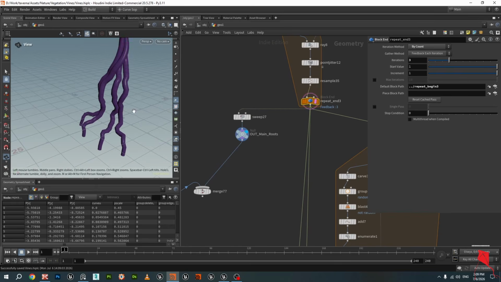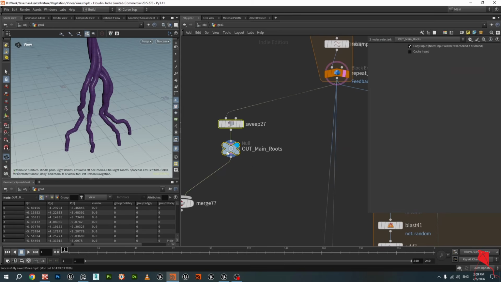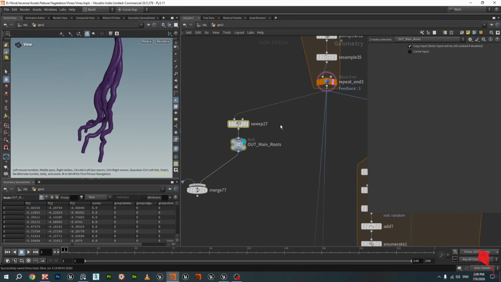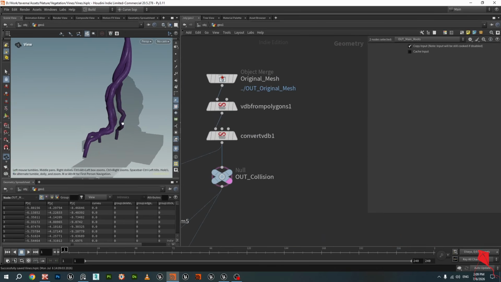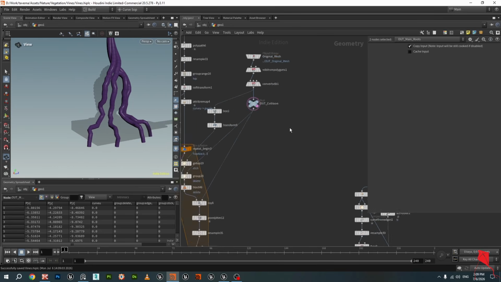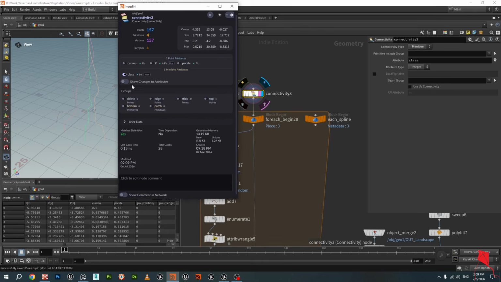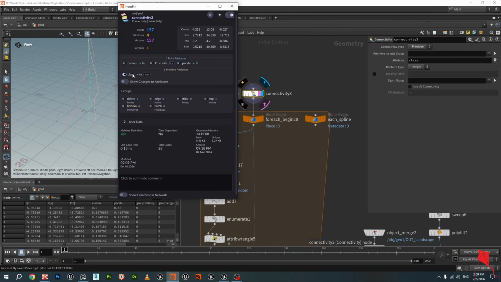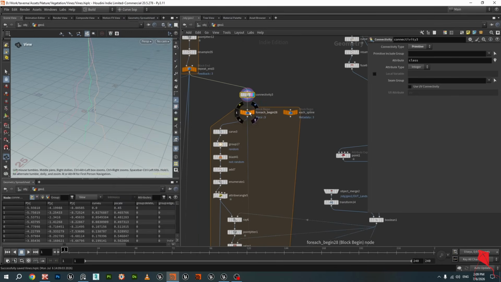And so from here, I made a sweep. This is my test sweep to have my main roots. It's pretty rough right now, but it's a beginning, and they are already more or less aligned with the head. They're already stuck to whatever geometry we need them to be stuck to. So from here, I do another connectivity node to have each spline separated. I don't know what happened here.